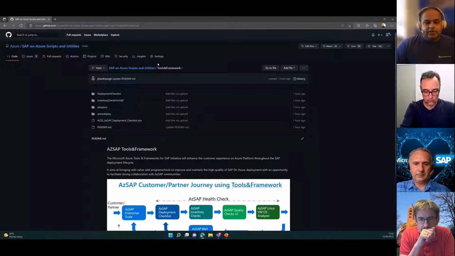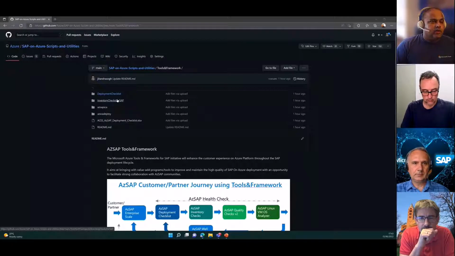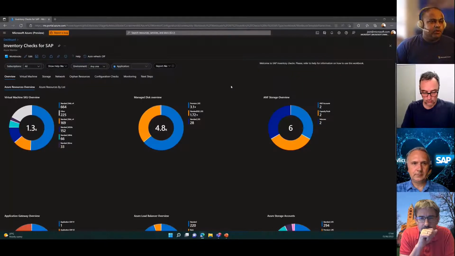Right, so let's quickly go through the inventory checks for SAP. Inventory checks for SAP is an Azure Workbook, and it's integrated within Azure Portal, so you will be able to access it via Monitor. There's a shortcut link that we will share. The aim with Azure inventory checks for SAP is that we want our customers to have immediate visibility of what is being deployed within the subscription.